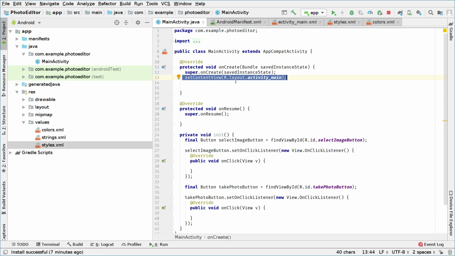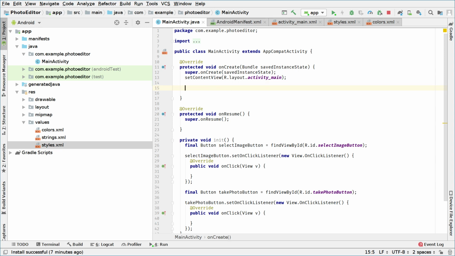After we do this, what we have to do is check if the device has a camera, and if the device does not have a camera, then we will hide the take photo button, because it doesn't have a camera, right? So we don't have to show it. To check if the device has a camera, we will do the following.